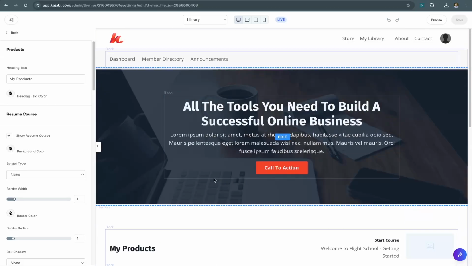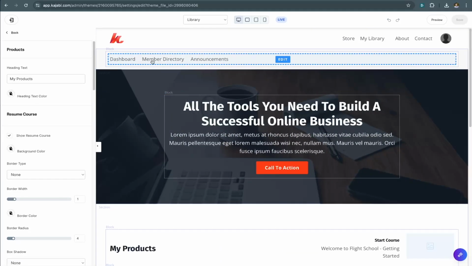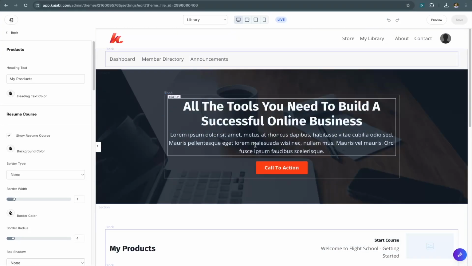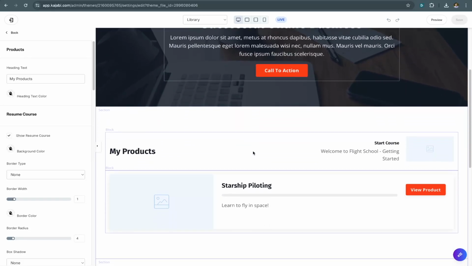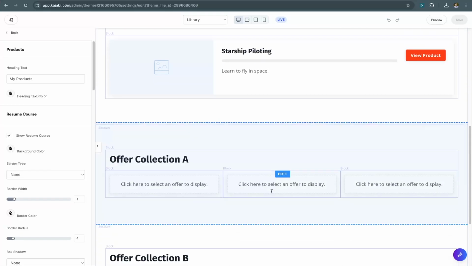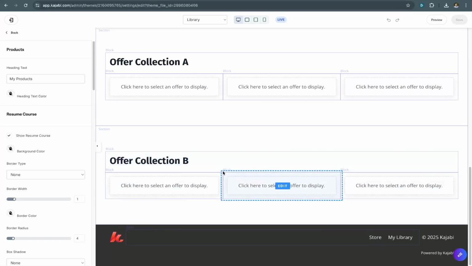So this page, besides showing the products, has some links up here that we're going to delete. It's got a hero area here that we can change or delete depending on what you want. Right here is what's most important. And then by default, it's got these offer collections A and B at the bottom.